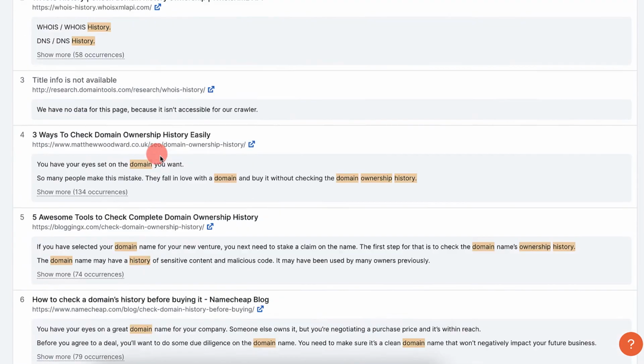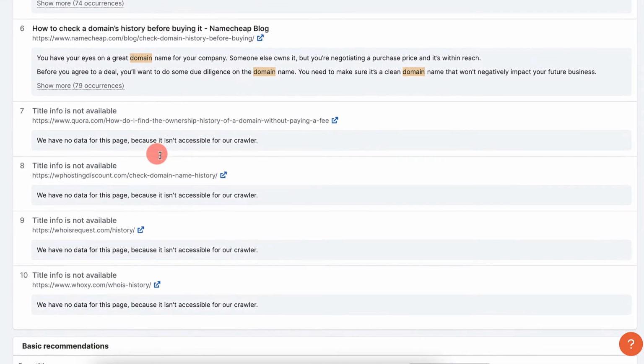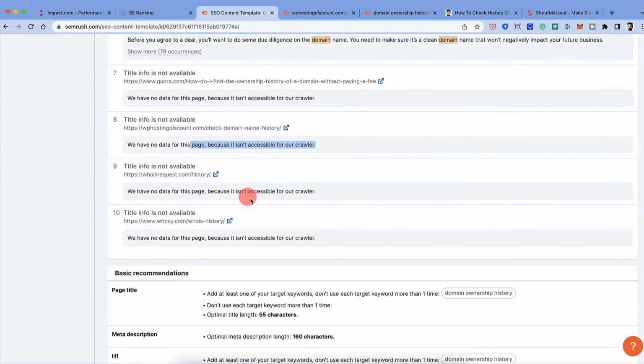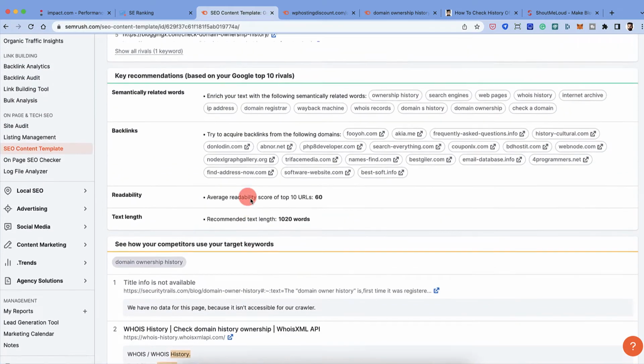So here you can see this is what I've been getting. Now, one very important thing: basically, I've blocked the Semrush crawler. So that's why it's not able to fetch my URL, and it would fail a lot of things, but I would still want to show you something pretty cool.